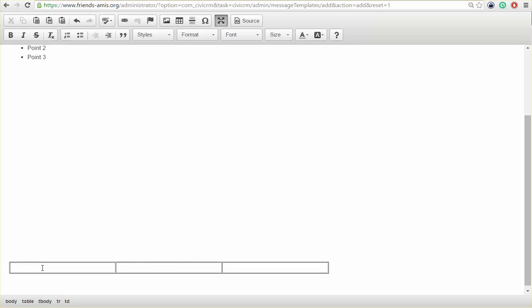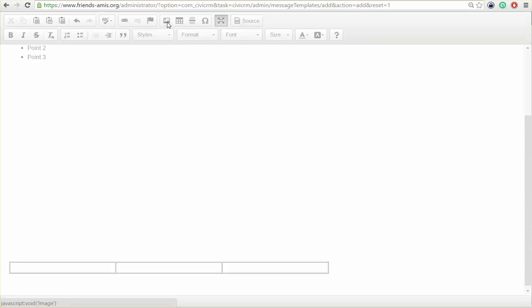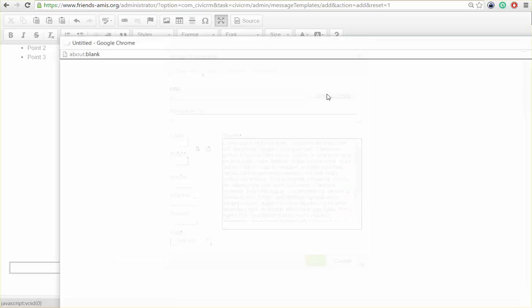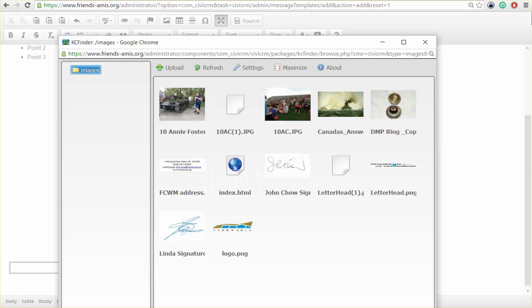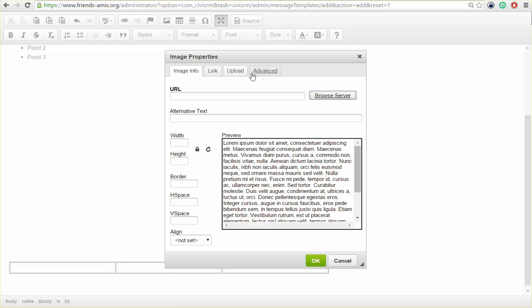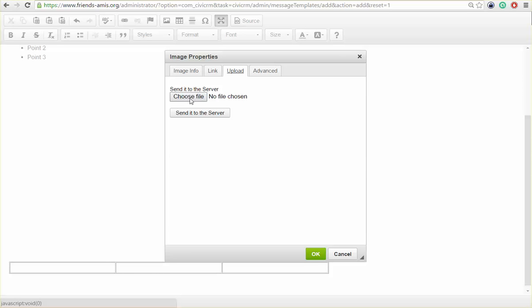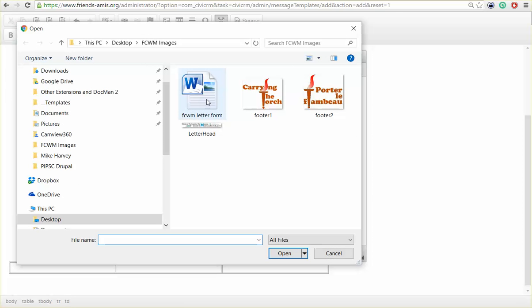Now I want to add an image to this left-hand column. So I go back to my image manager. And if I browse server, I'll see that the image I'm looking for isn't on the server yet. So what I need to do is upload that. So I'm going to close this window and I go to the Upload tab. I choose File. This is going to take me to my own computer.